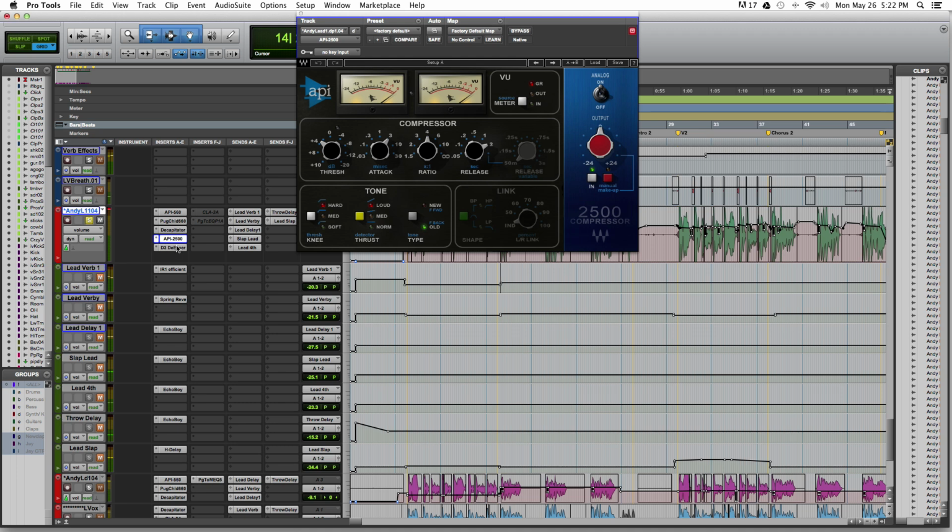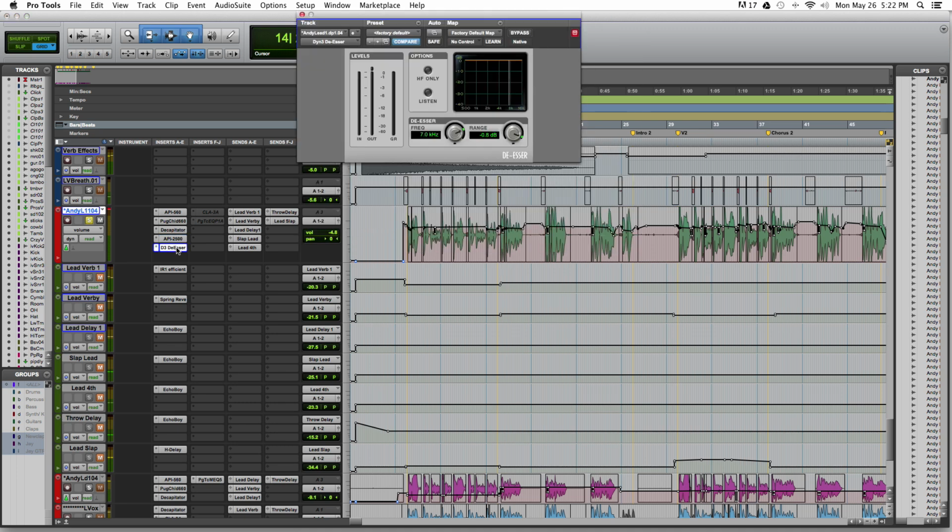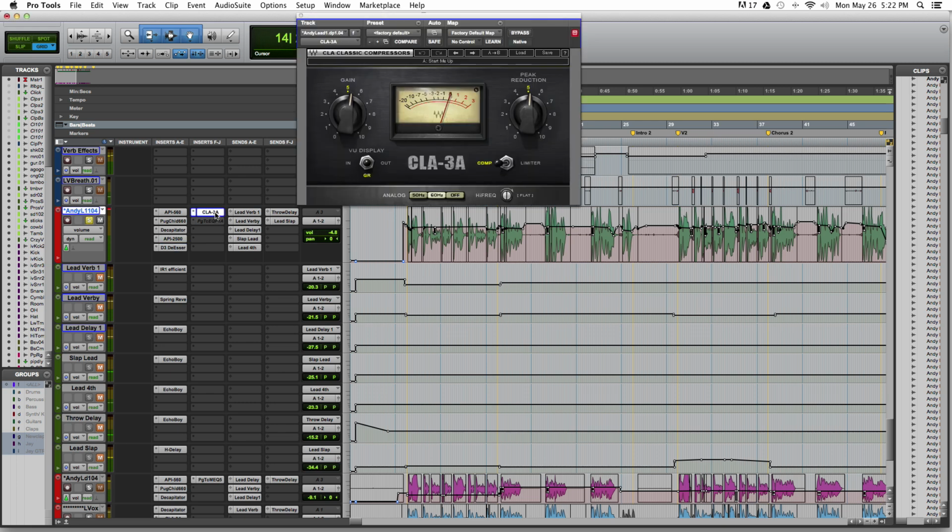Because I have so much processing going on, definitely need some de-essing. Only used a range of less than 1 dB. After that, I've got a little more compression. CLA3A is really great. Let's go forward to the second verse.